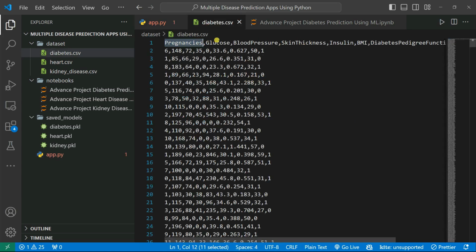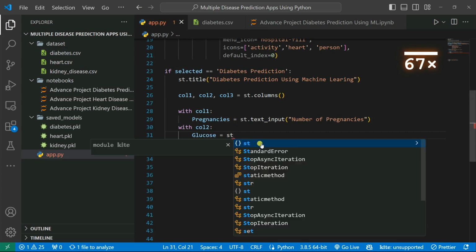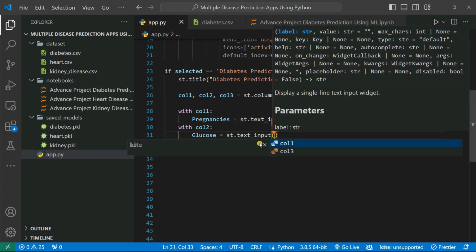If I go inside this, you can see glucose. Just copy this out. Glucose. Okay, glucose. So inside this glucose, you need to use st.text_input like this. Then we're going to give it here, let's say, glucose level. Okay, let's say glucose level like this one.